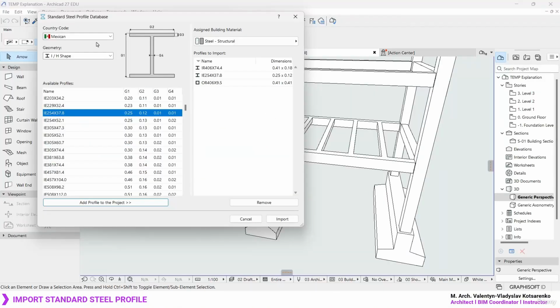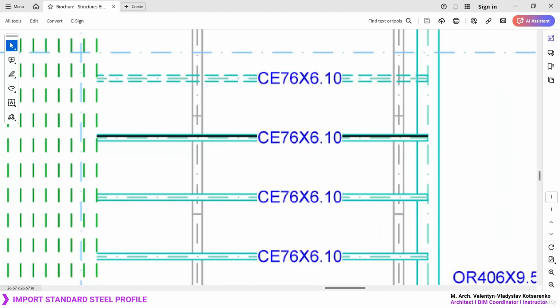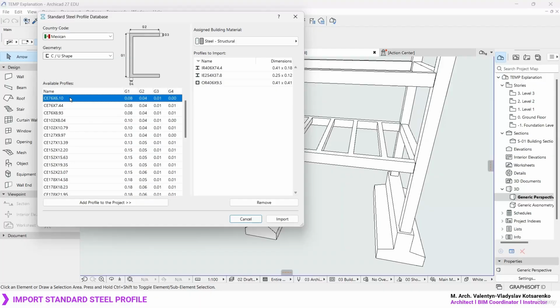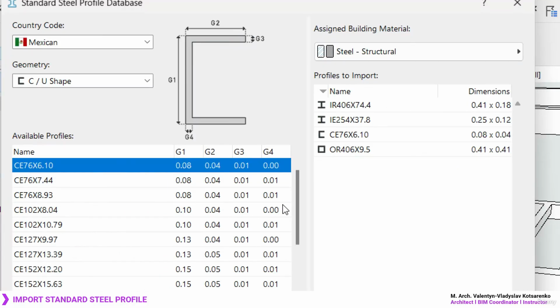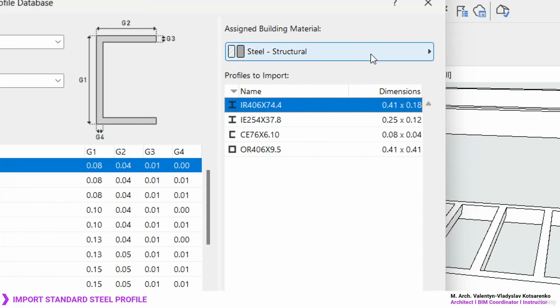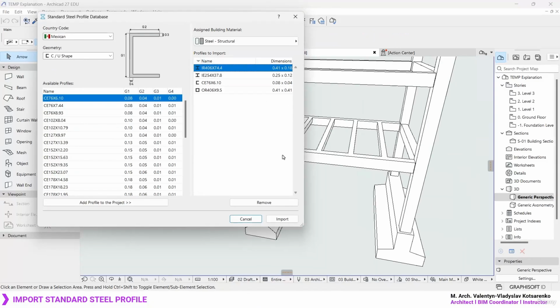So let's go back to ArchiCAD and let's navigate to that C shape. And let's find the profile, which was 76 by 6.10, the first one. Add this to the profile and we're ready to go. So what you can do is simply find the profiles. Once you have imported them, specify the materials and simply press the import button.